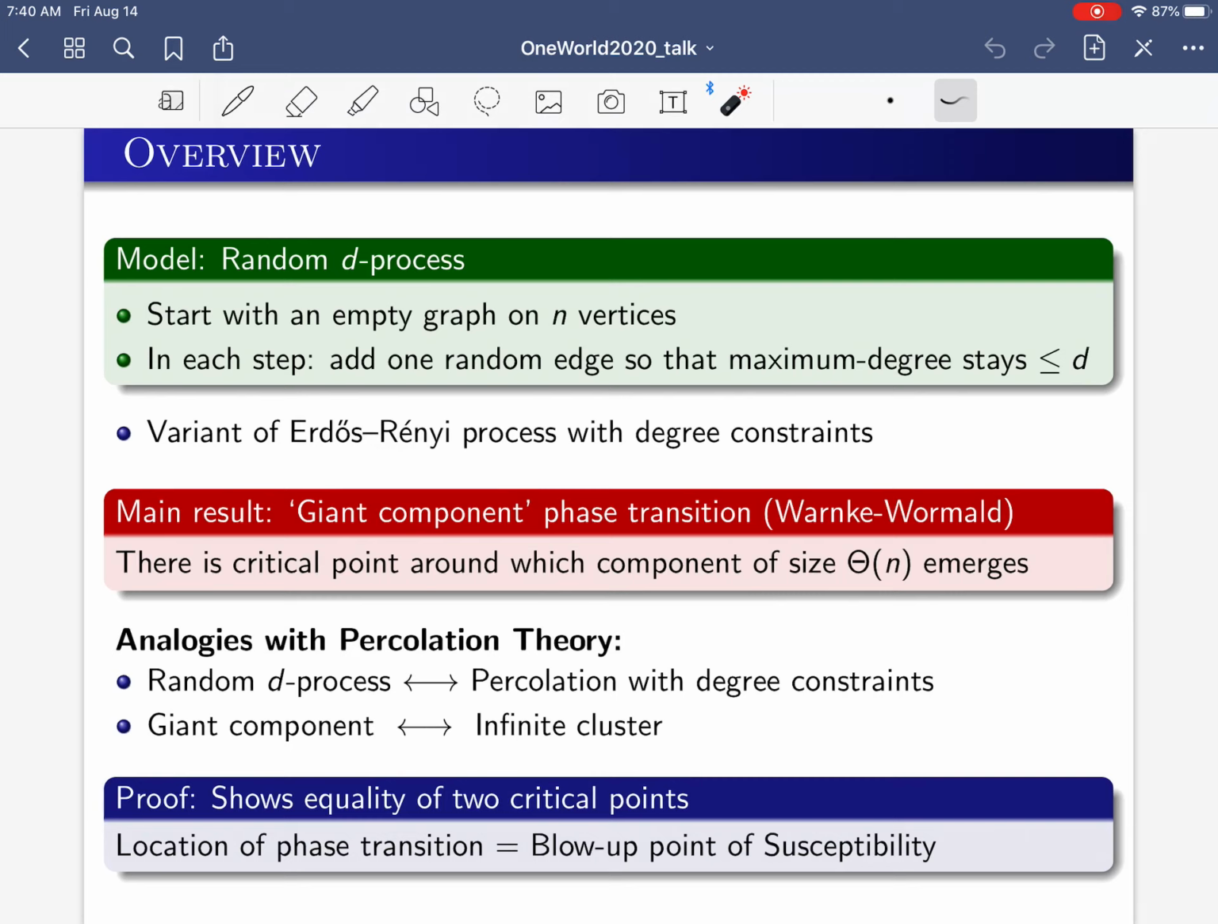Also note that here in the finite graph setting we have n vertices, and we're not looking at lattices here, but in principle any two vertices can interact.